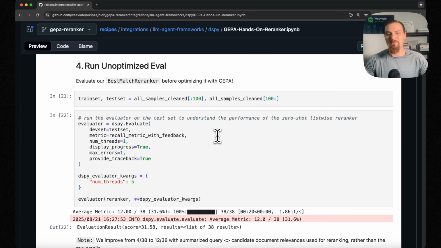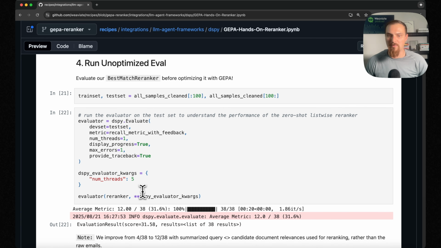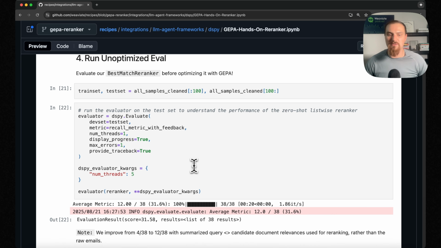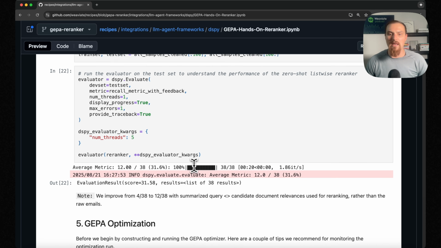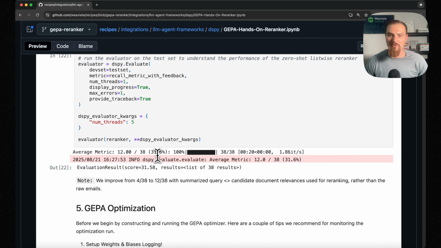But so we run our evaluation. We set up DSPy as evaluator. We pass in our recall metric with the feedback. You can pass in however many threads you want to have it run faster with multi-threaded evaluation. And then we see that we get 12 out of 38, or 32% with this unoptimized best match Reranker.